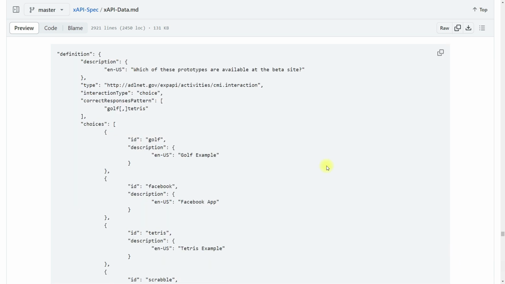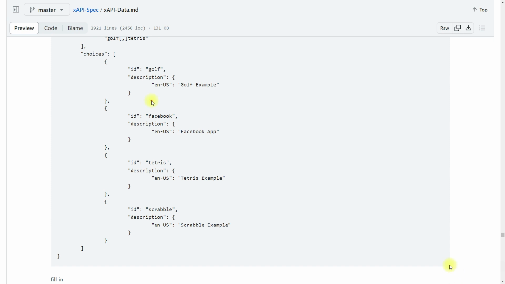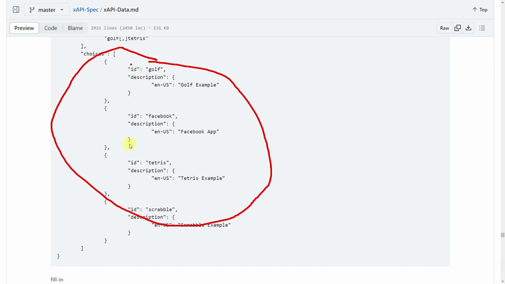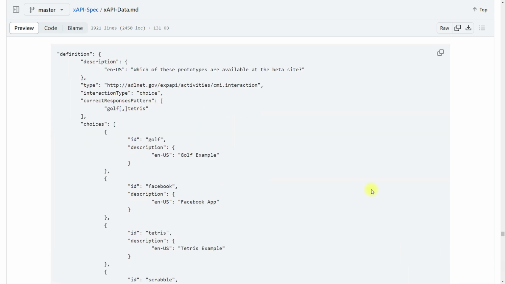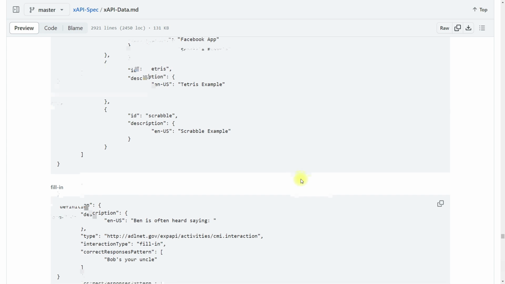Let's go down to multiple choice. Here we've got a multiple choice question. Here are all of the choices, not what the correct choice is, but we covered this the last time: how do I detail all of the choices? And then our correct response pattern in this case is the choice golf and Tetris. So both of those are the correct answers in this multiple choice question. So it's 2 items out of the items that you can select.